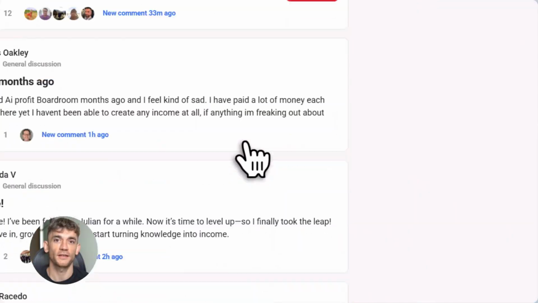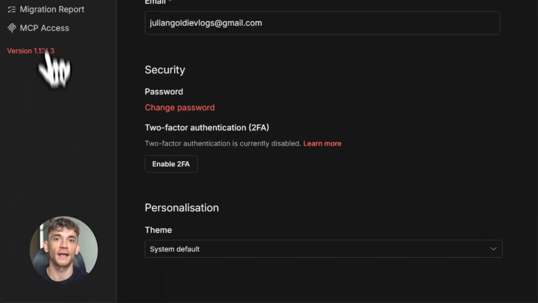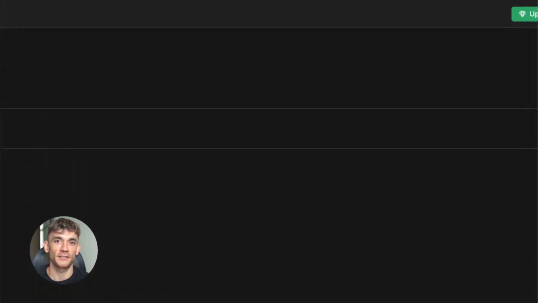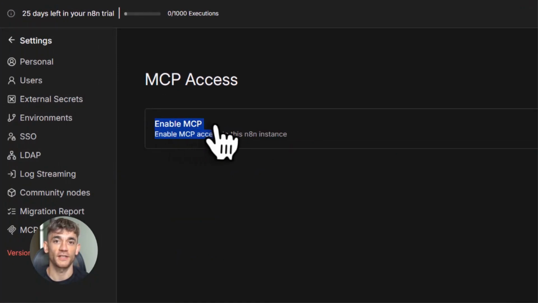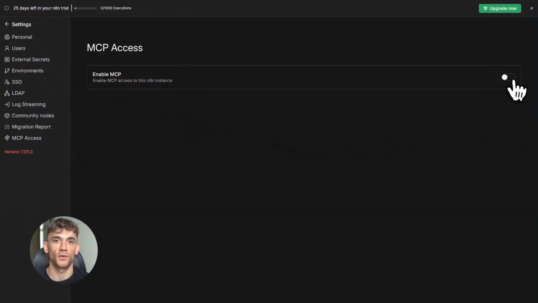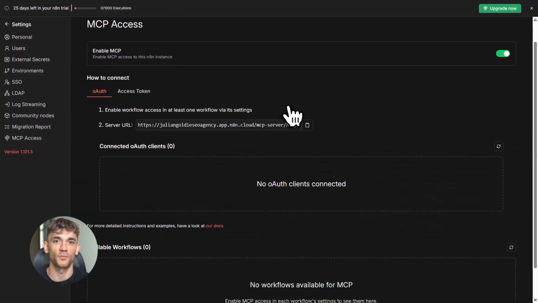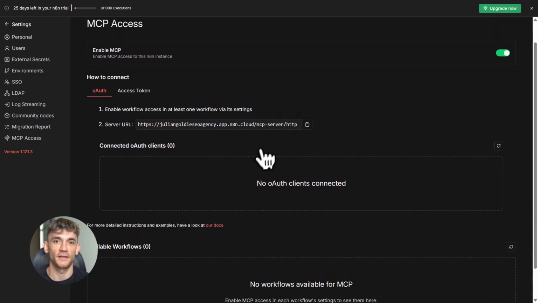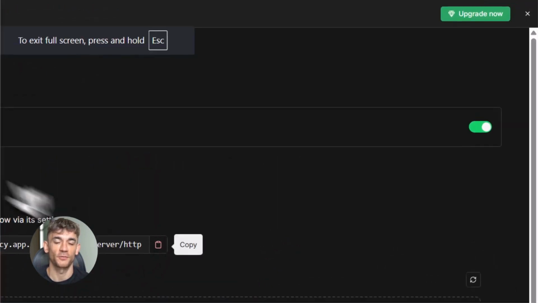Here's how you actually set this up, and I promise you it's way easier than you think. Step 1 is to go to your N8N dashboard, click on Settings. You'll see a new option called MCP Access. Enable it. You'll need to pick your authentication method. You can use OAuth or a token. I recommend OAuth because it's more secure, but tokens work fine too if you want something quick. Once you enable MCP Access, you're basically telling N8N, hey, let AI tools connect to me. That's step 1. Super simple.